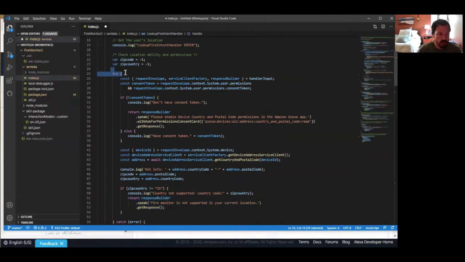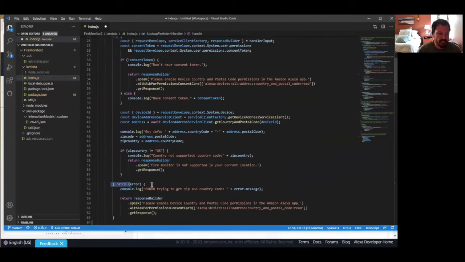Now, we want to wrap this whole thing in a try-catch statement. So if we run into any errors there, first, let's display the error trying to get zip code and country code, so we can figure out what was going on. And then let's just return, I assume it's some kind of error with getting permissions. So let's return, please enable device country and postal code permissions in your Amazon Alexa app, and let's ask for the consent card.